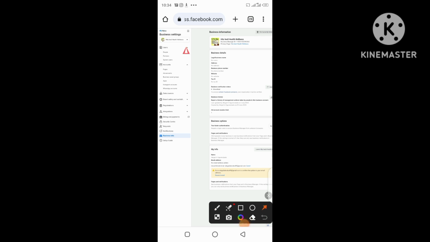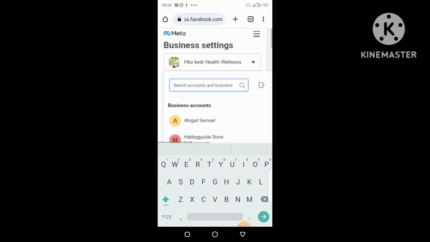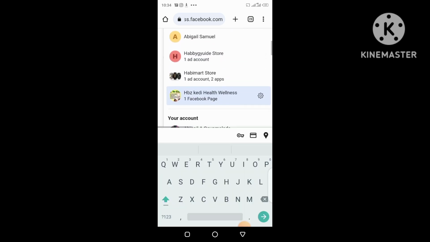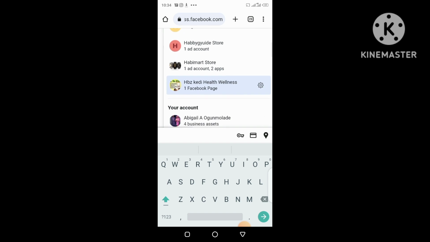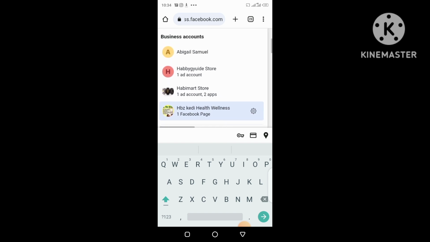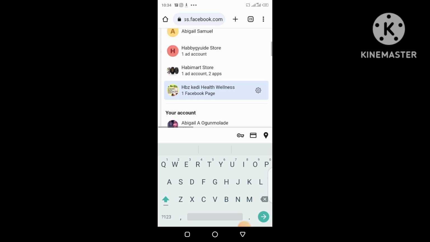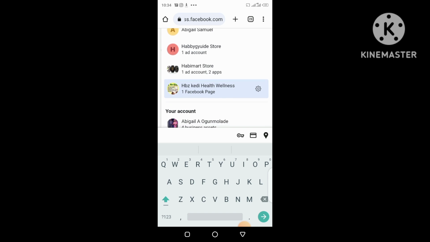Now, another thing is, you see that arrow where it goes up. I want to change my manager account to the one I want to use. So if you have two business manager accounts, that is where you are going to switch. You can see I have Abigail Salme and I have Abigail Store. These are the two other business manager accounts that I have. I want to switch to the one I just created, which is Abigail Samuel.